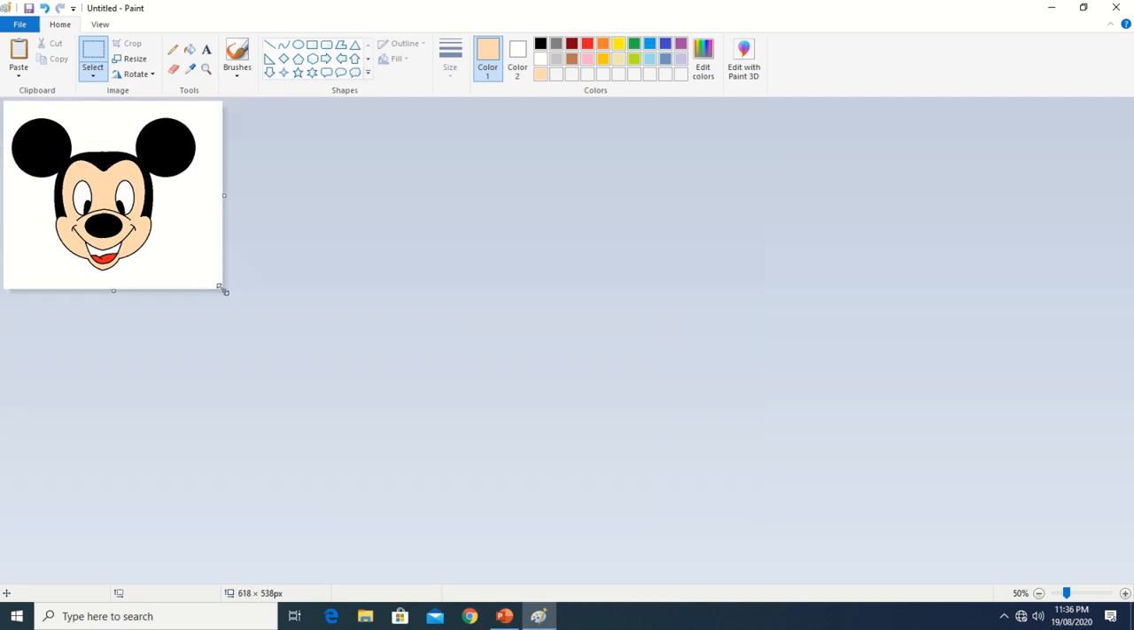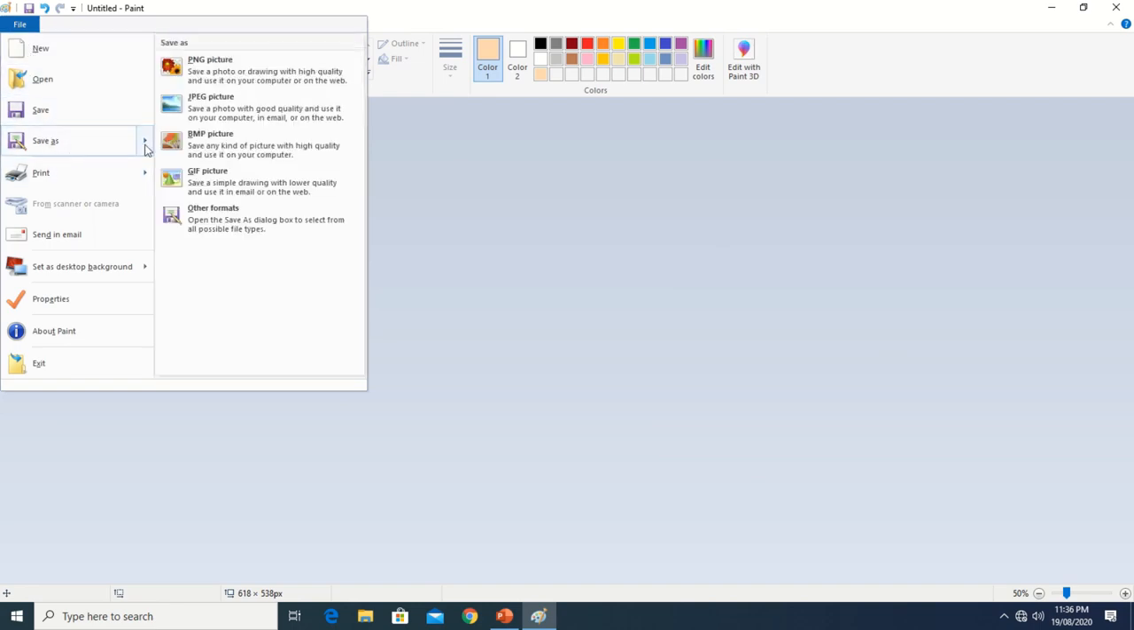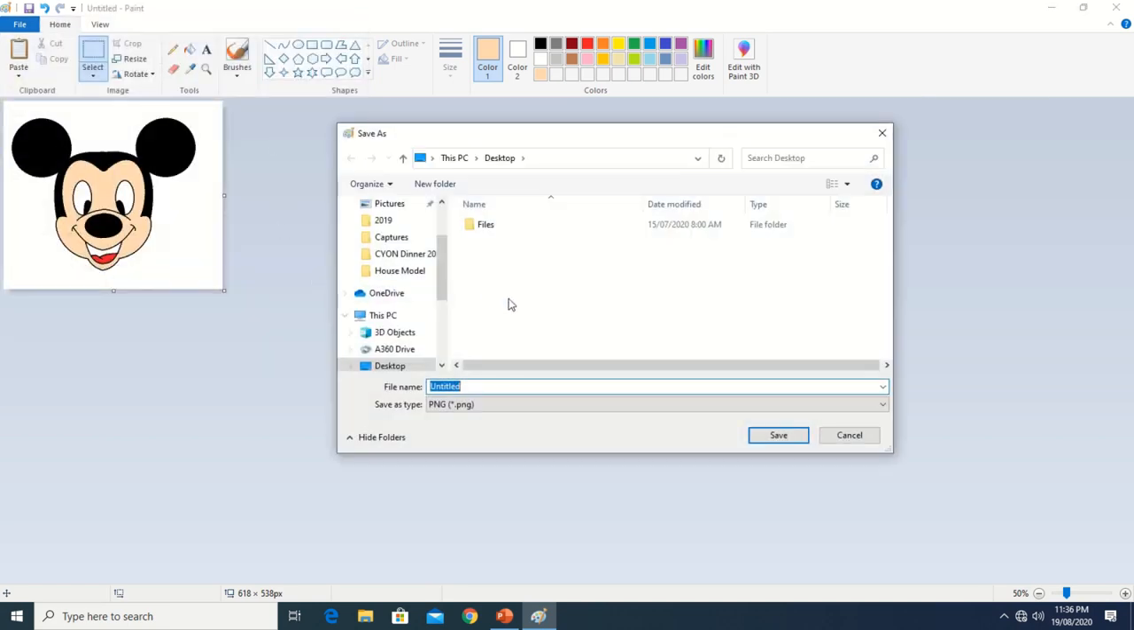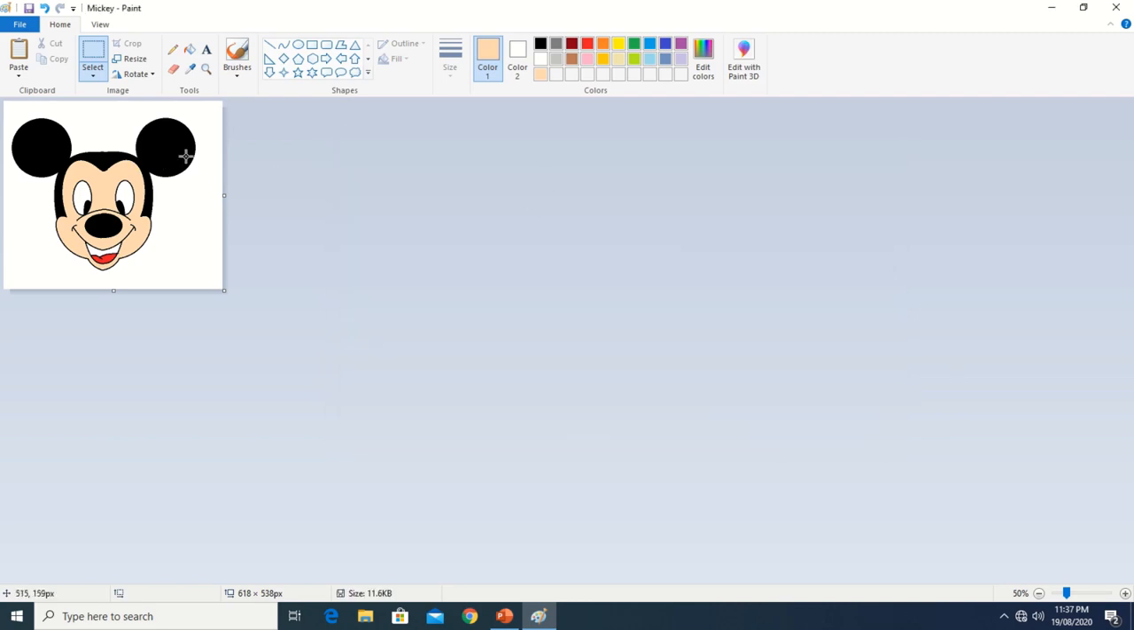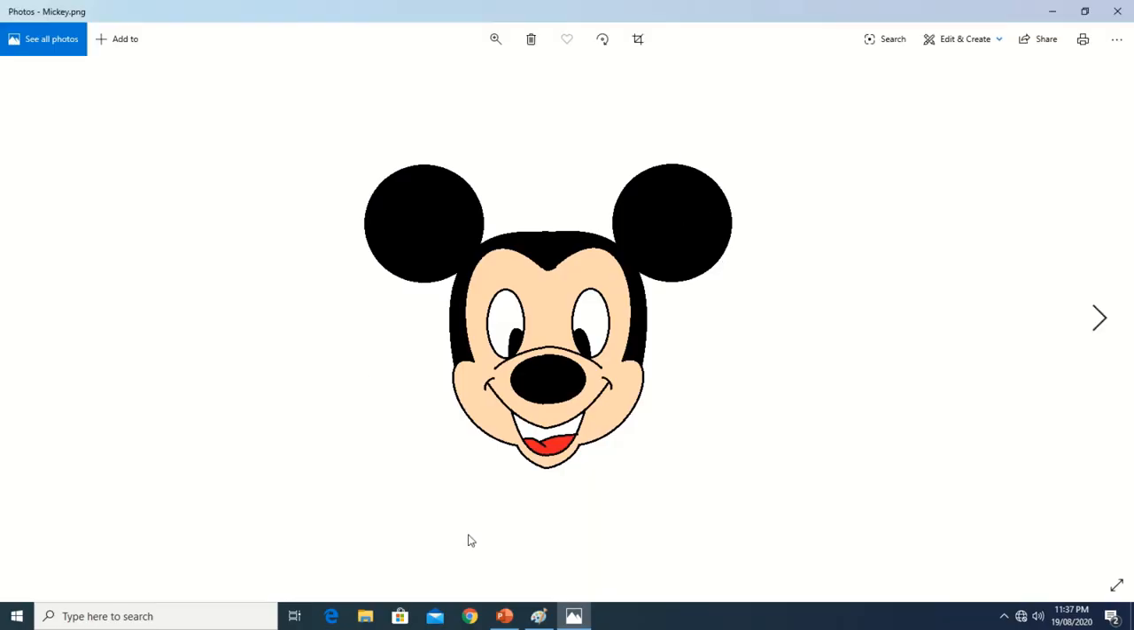If you cannot snap with your phone, you can export this by clicking File, then going to Save As, then choose a PNG picture or a JPEG picture, then give it a name, Mickey. Then you can go to your desktop, click on Desktop and save it. Now when you save, it will be right on your desktop. This is mine. Now when I open it, this is my picture.